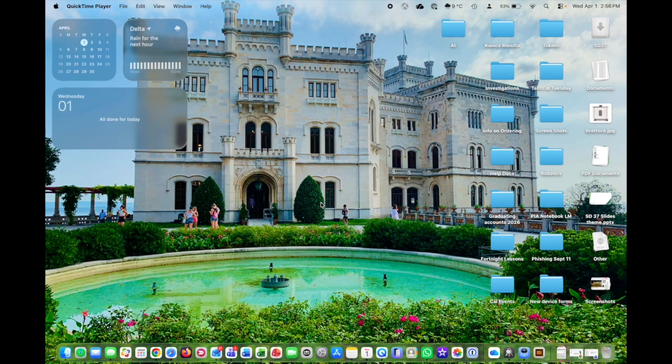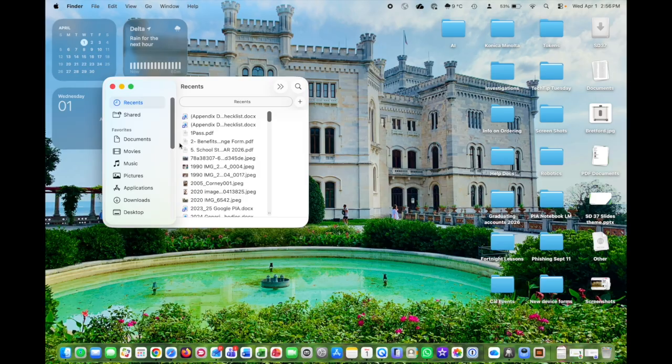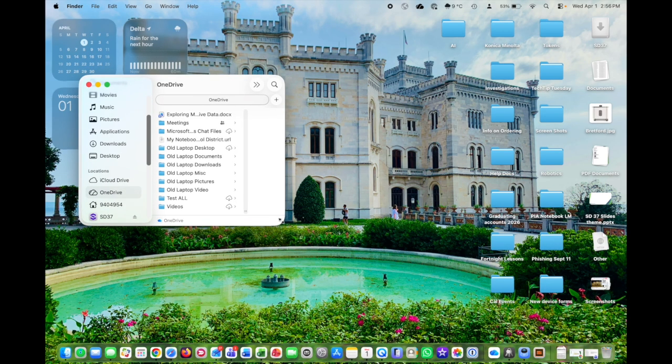Now that you have your new laptop, you'll want to access the files that you've backed up. There's a few options to do this. I'm just going to open Finder. Our recommendation was to either save your files in OneDrive or an external drive, so what you're about to be shown will work with either of those two options. I'm going to open up another Finder window to make things a little easier.